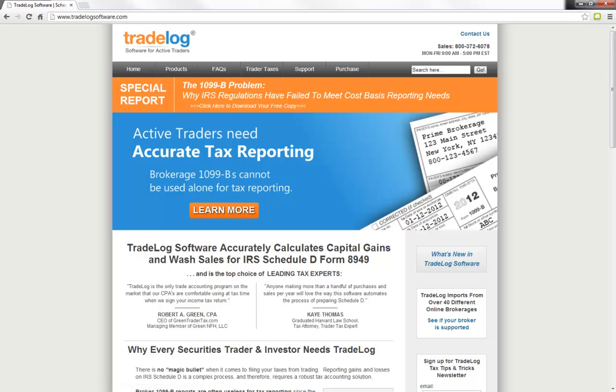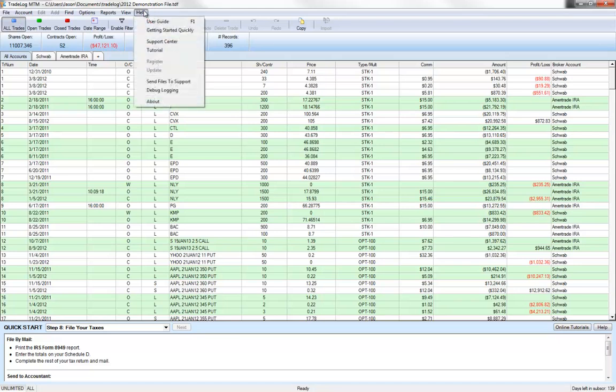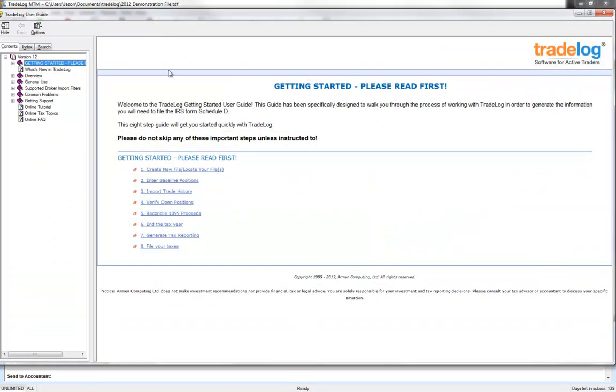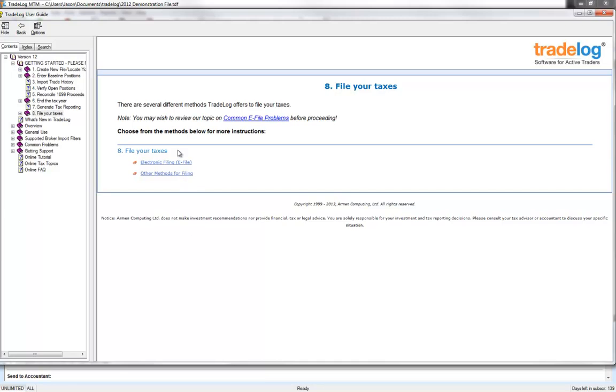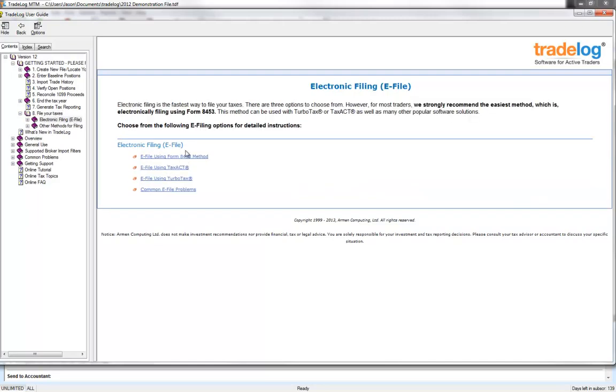Another question that came up is about e-filing. How do you e-file, especially if you want to use a program like TurboTax or some of their tax software? So one of the things that I encourage you to check out, if you're in TradeLog, is to go to our user guide, or actually click on Getting Started Quickly, the Quick Start Guide. Step 8 talks about filing your taxes. When you click on that, you'll see there are two options from there, e-filing or other methods. If you click on e-filing, we step you through several things about e-filing.